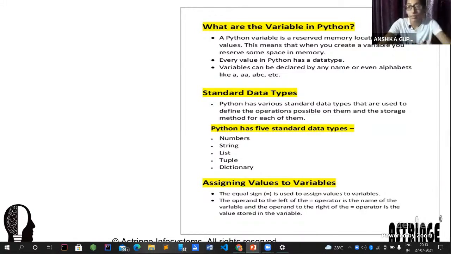Now coming forward, in Python we have 5 standard data types. Just to remember: the hand has 4 fingers and 1 thumb. Just like that, it's data types.